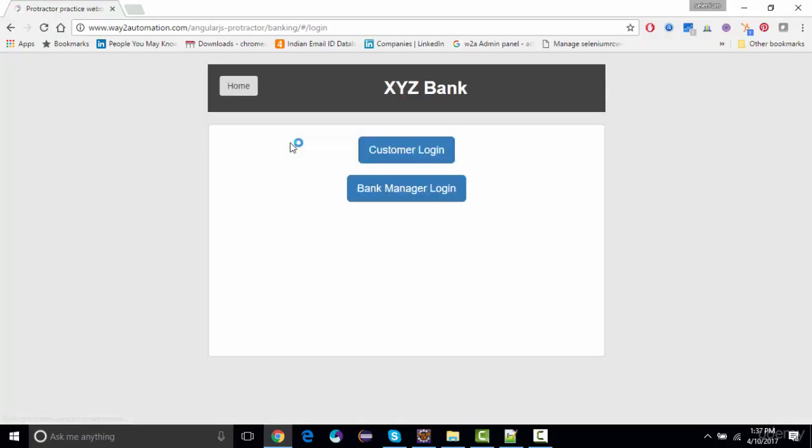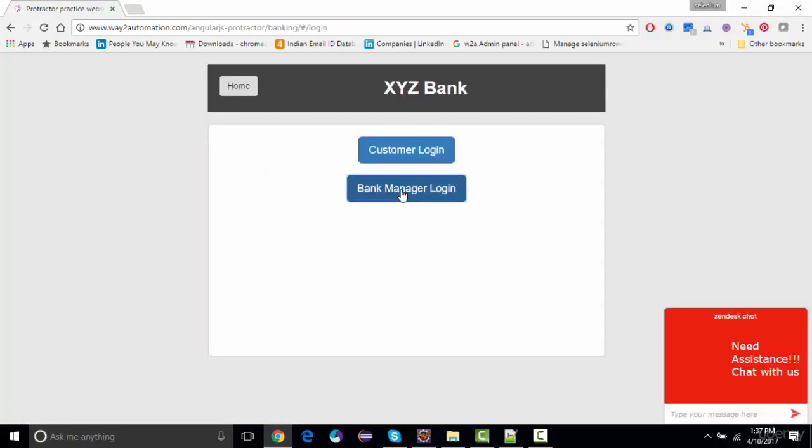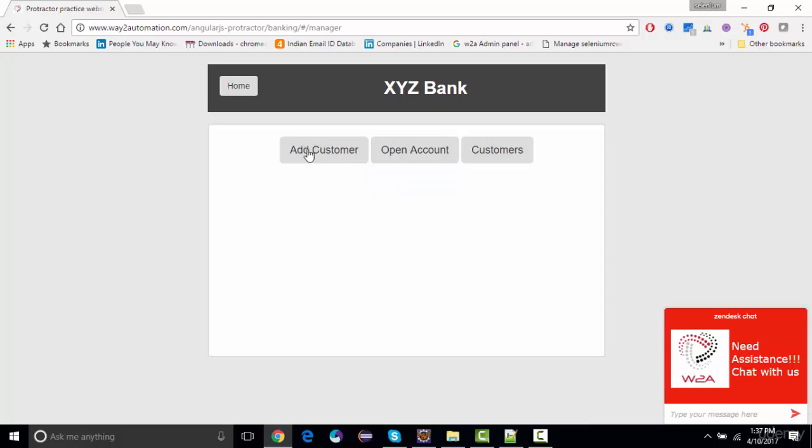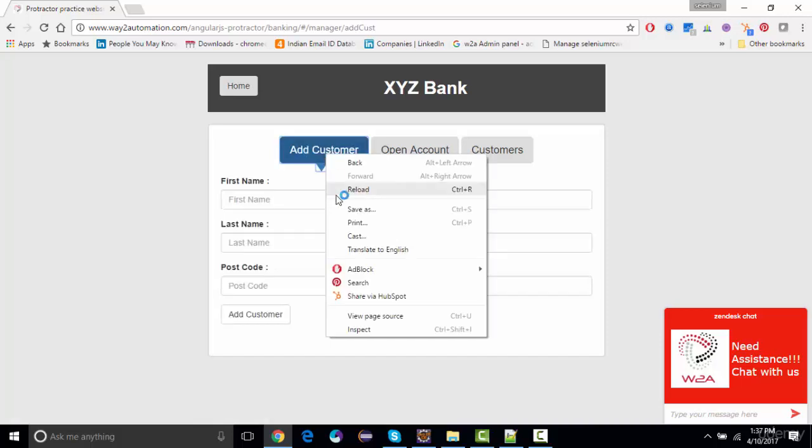and if I click on bank manager login button, I should be able to see this add customer button, right? If any of these buttons shows up, if I'm able to check the presence of these elements on the page, it means that I am successfully logged in, right? So what I'm gonna do, I'll just take the locator of this add customer button.